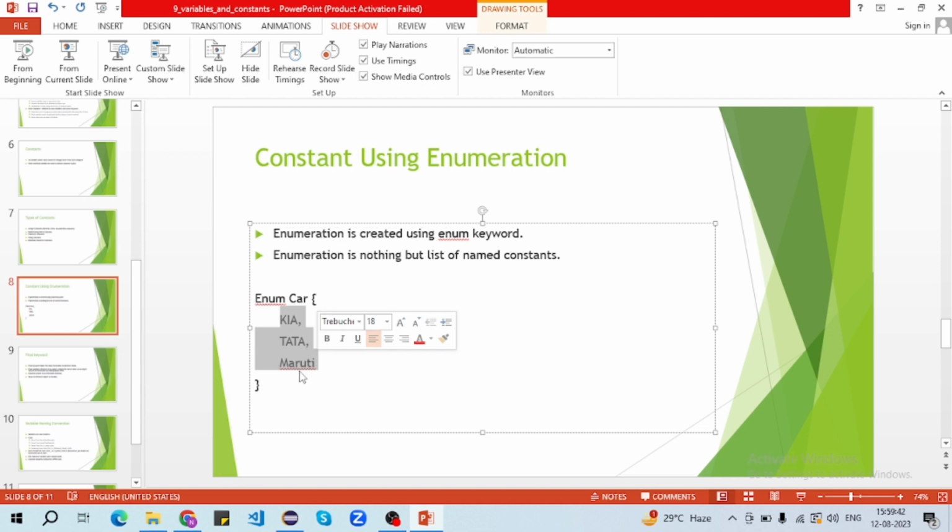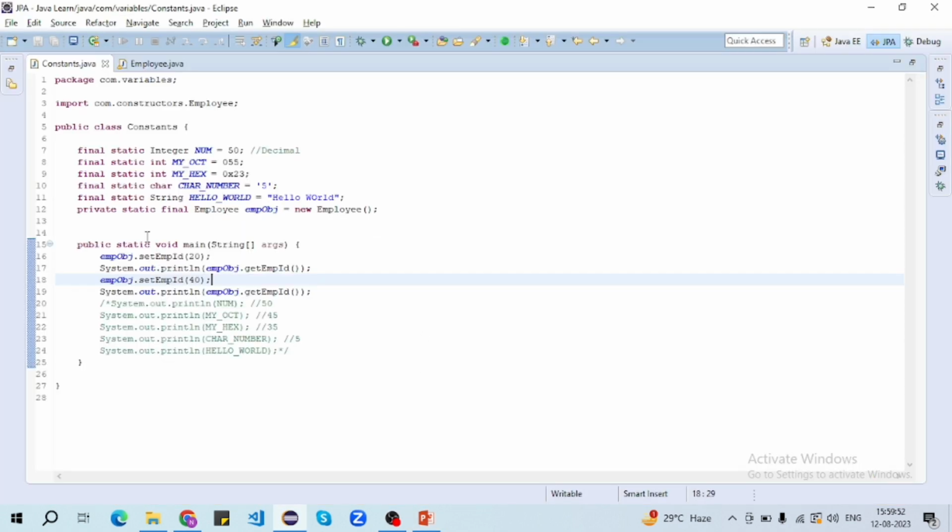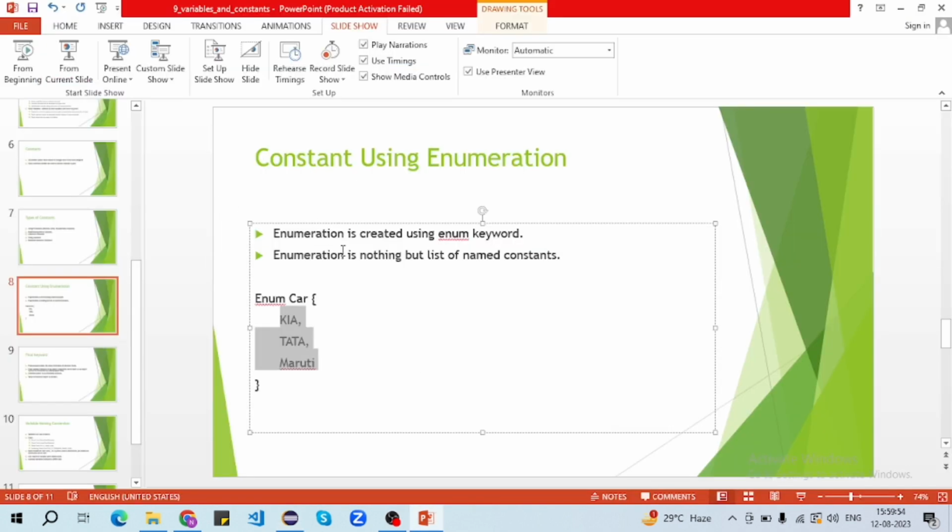Again, this is constant. This is not going to change. You can directly access it: Car.KIA, Car.TATA, Car.MARUTI. So either you can create a constant using final static, or you can create a constant using enumeration, with the enum keyword. Enum is a keyword, just remember. To create a constant with static final, here static final is not required. You can directly create an enum, and you can use it directly.